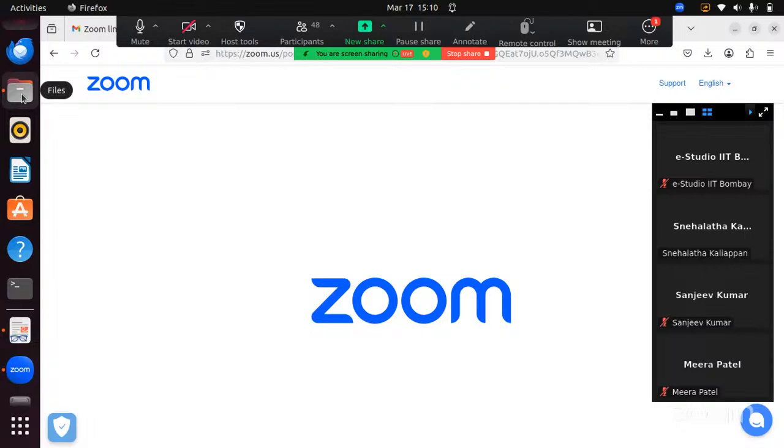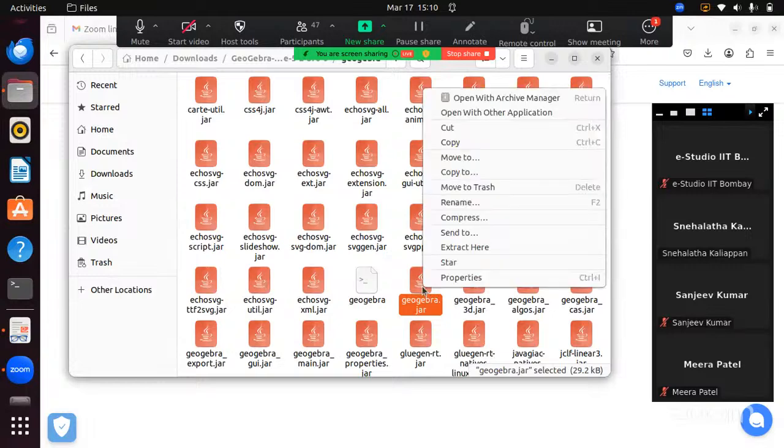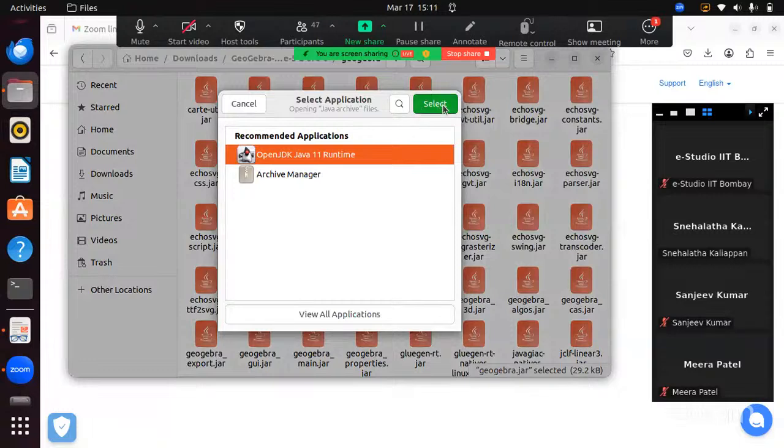GeoGebra is an interactive geometry, algebra, and calculus application. It can be useful for teachers for teaching concepts from primary school to the university level. Let me show how to open it. I have downloaded it, and I'll right click and then open the jar file. The Open JDK Java runtime is a must. It has to be installed on your system, and we have instructions on how to do it.